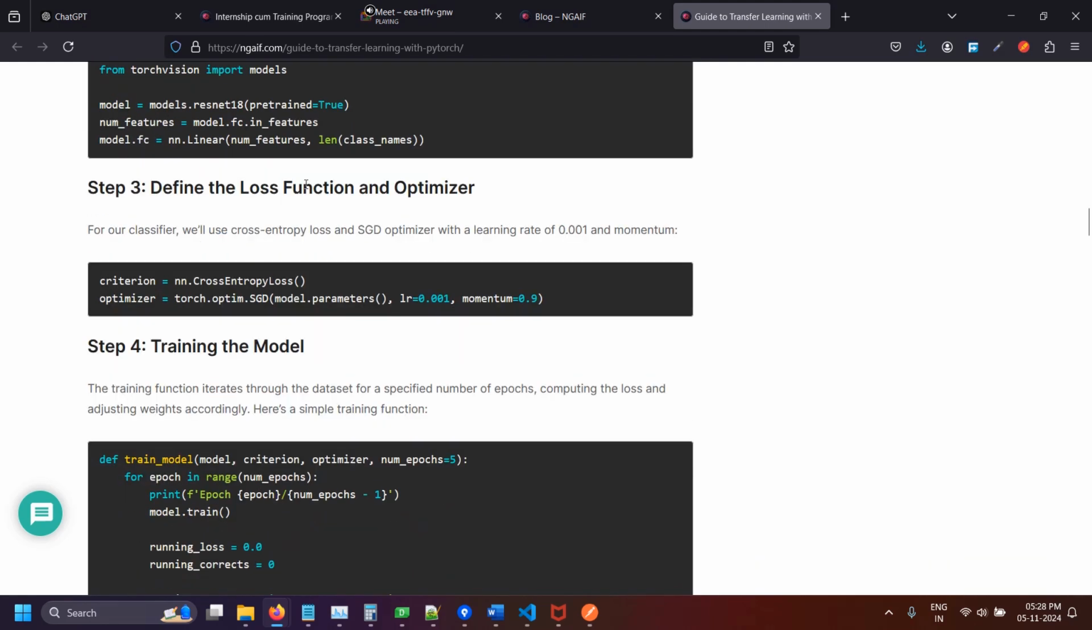And we will require a loss function and optimizer to train the machine learning model. So what are these? These are just the settings you will require to train the machine learning model.